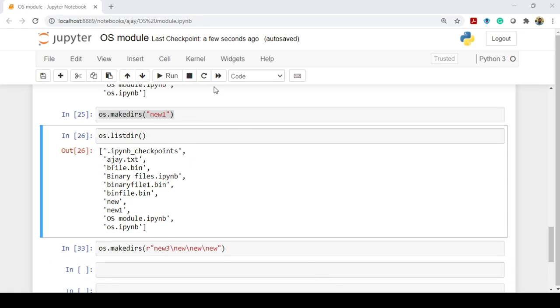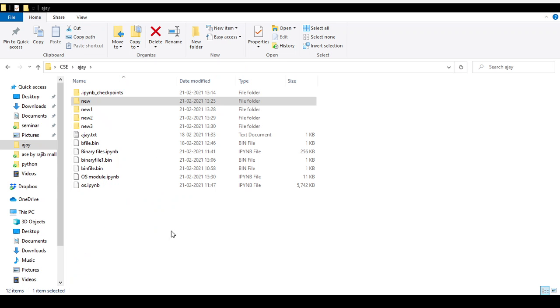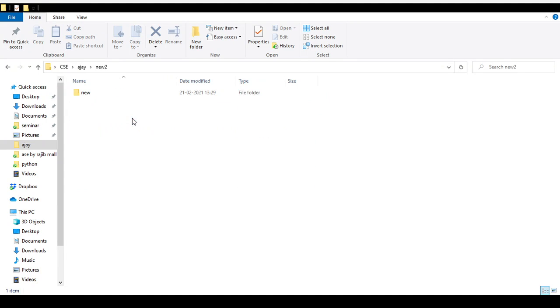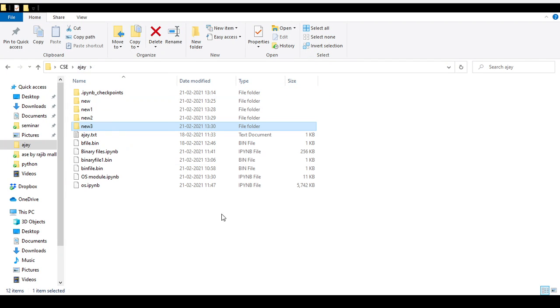I will open the other folder. Just a minute. So I have created new1, new2, and if you check new2, underneath this there is one new one. Like this, we have created in different levels. And similarly, new3 also is created. Like this, we have created up to certain depth. So if you want to create into a certain depth, you can use this makedirs.